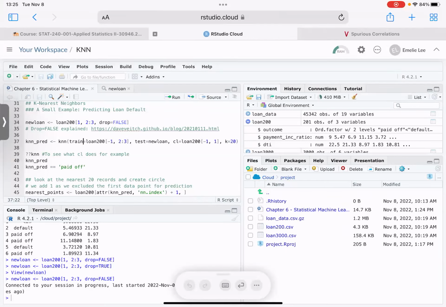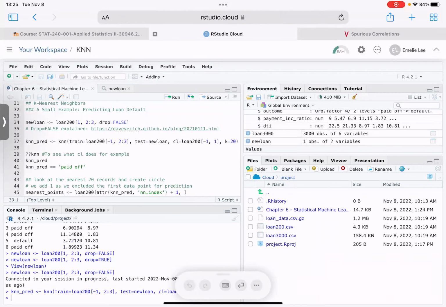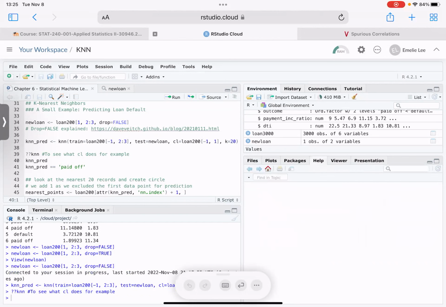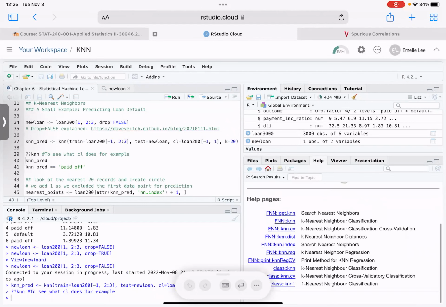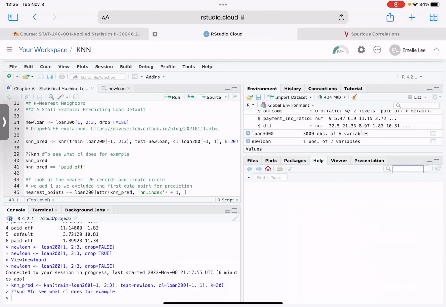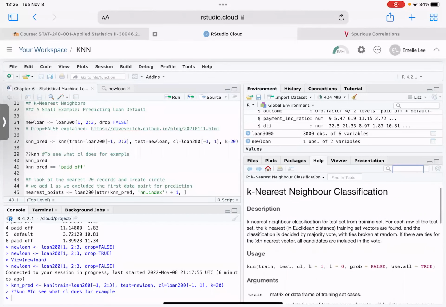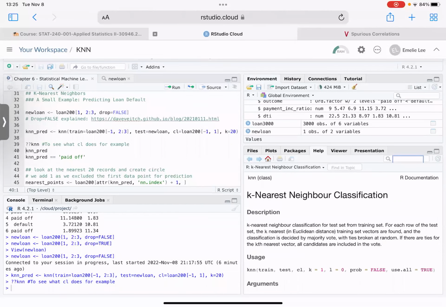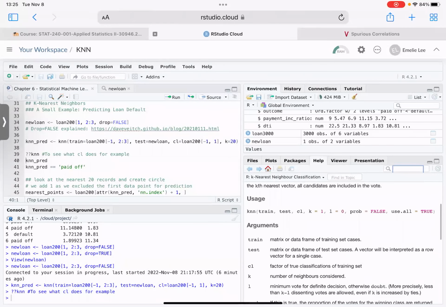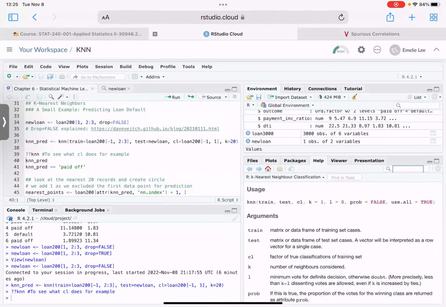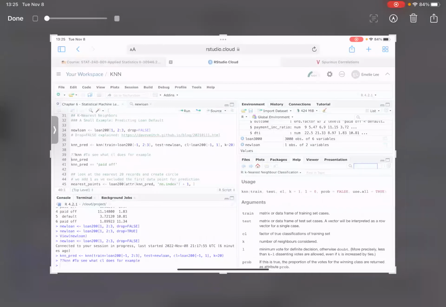So let's just run this code. I had a hard time with the CL. It wasn't obvious to me what it does. And so if I run question mark, KNN, it comes up with the class KNN, so you choose the one that's appropriate. And here, the CL is a factor of true classifications of the training set.